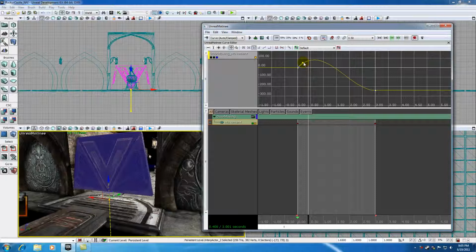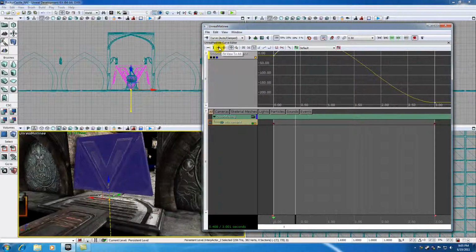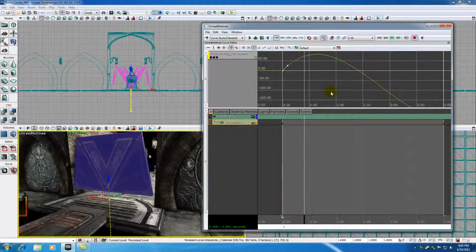So that's basically all there is to teach on the curve editor. I don't think I'm missing anything. If I am, I guess I'll talk to you about it in an upcoming tutorial. But for now, you now know how to use the curve editor, so congratulations.